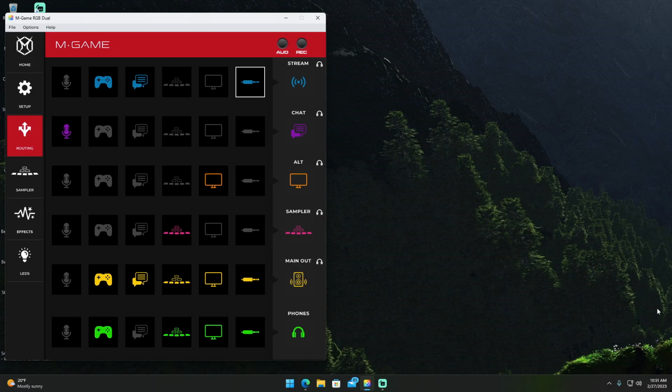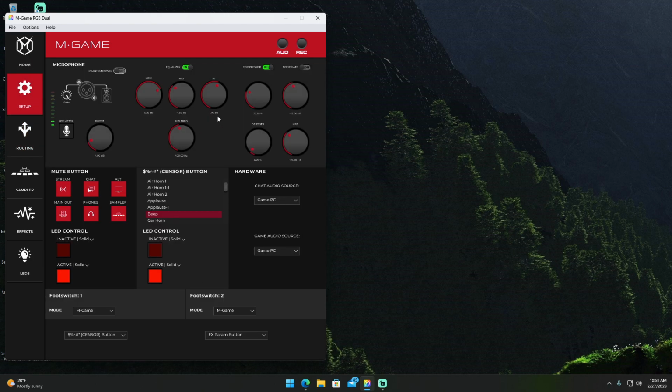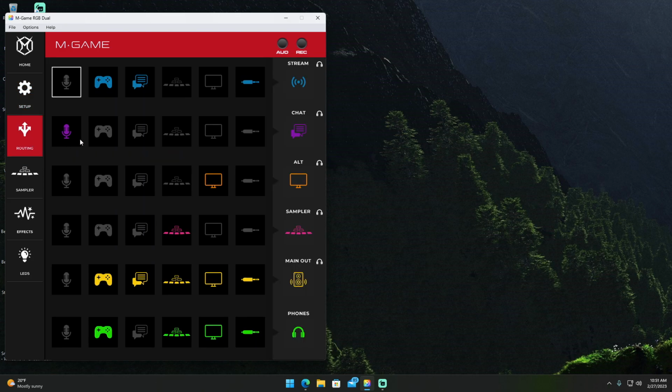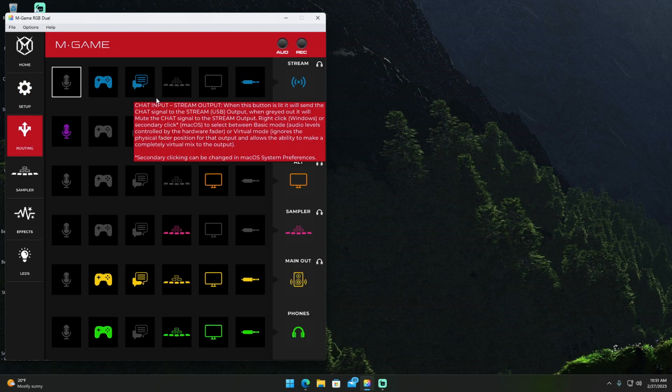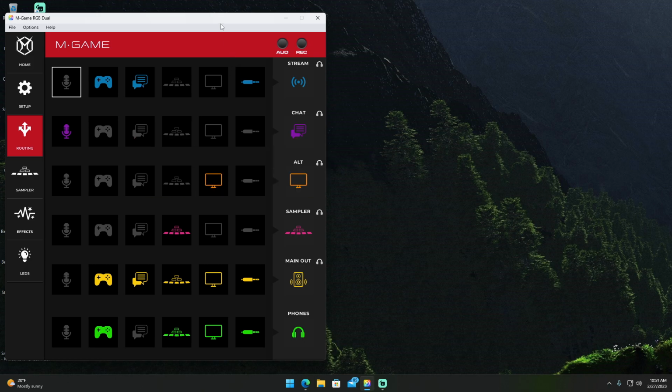Alright folks, so here we have the MGame RGB Dual control panel. I'm not going to go through how I have my microphone set up because that's going to be completely dependent on what you have for hardware and equipment. What I am going to be focusing on is the routing right here. And the reason I have it set up this way is because it allows me to have a more fine-tuned control over what's going on.